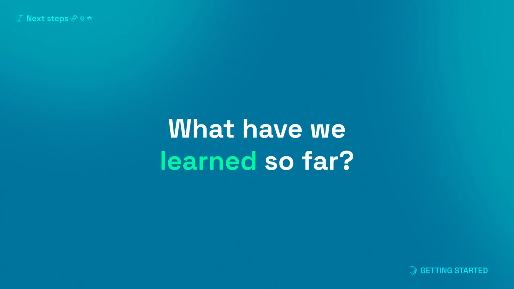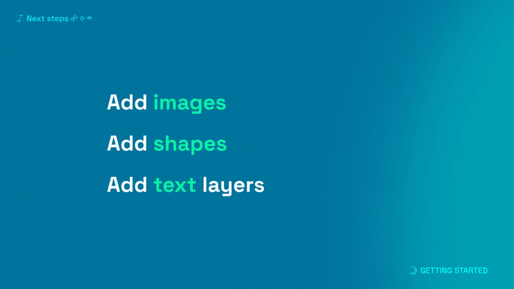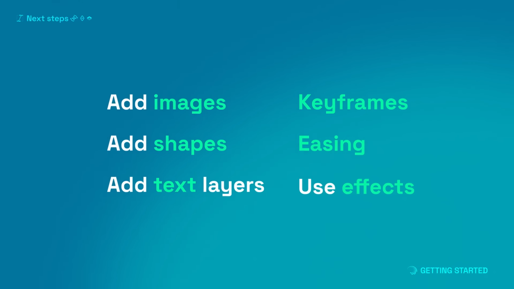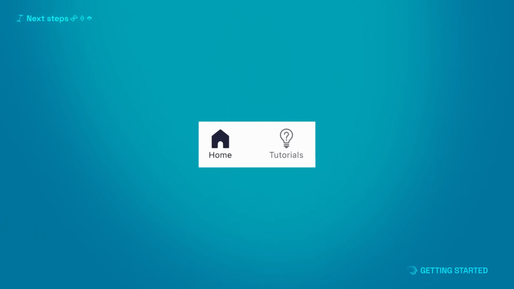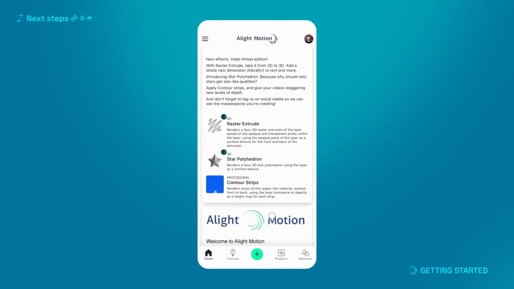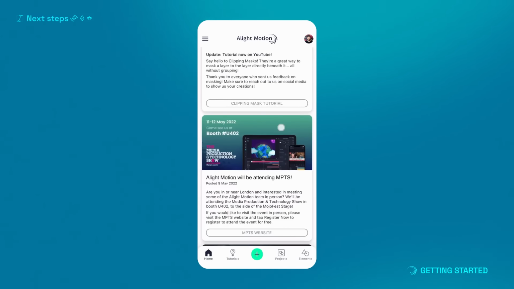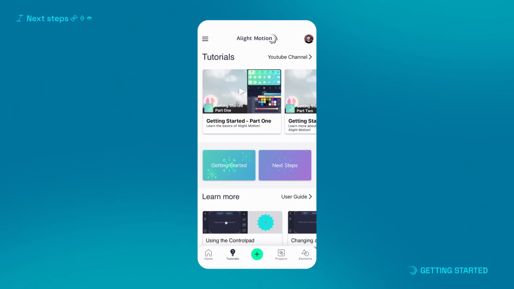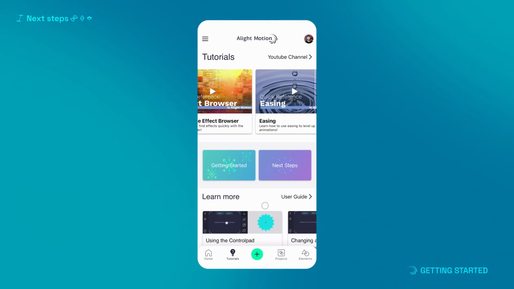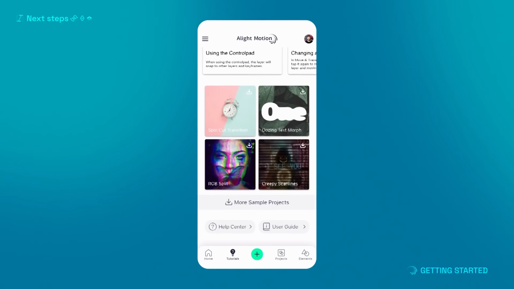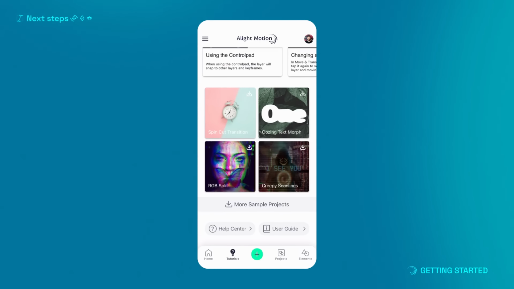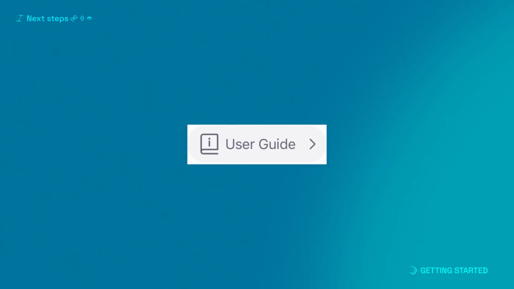So now you know the basics of adding images, shapes, and text as layers. You know how to animate them using keyframes and easing, and how to add effects for polish. It's a great start. As you continue your editing journey, maybe take some time to familiarize yourself with the Home and Tutorial tabs in Alight Motion. The Home tab is where you'll find news and updates about Alight Motion straight from the source. And the Tutorial tab contains in-depth tutorial videos on various topics, plus essential tips and sample projects to download and follow. You'll also find a link to our user guide, an ever-growing reference on the Alight Motion features and interface.